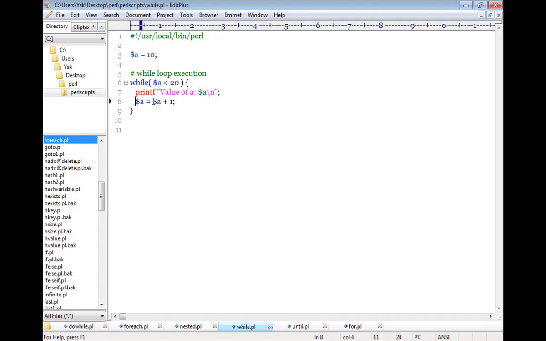I want to check the condition to control the structure. With this condition, 10 is less than 20. When this condition is satisfied, the code in between is executed multiple times until the condition fails. The value of a is 10, then it is incremented to 11, less than 20, then 12, less than 20, and so on until 20 is no longer less than 20. So the output goes up to 19.